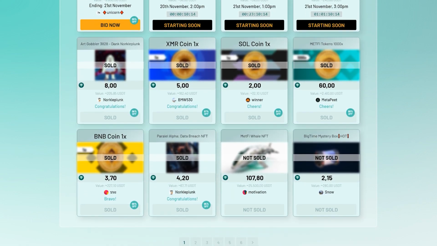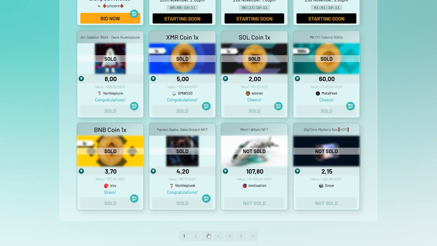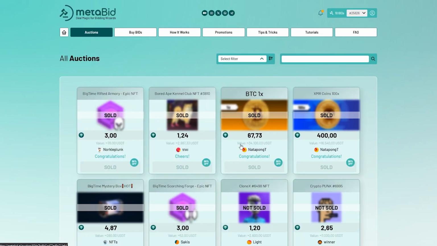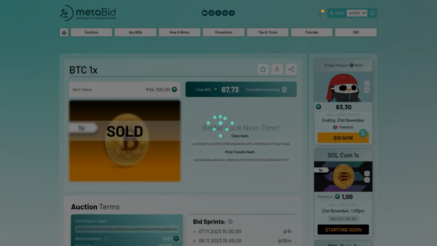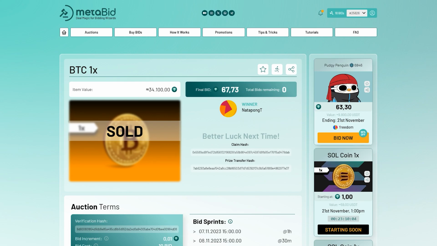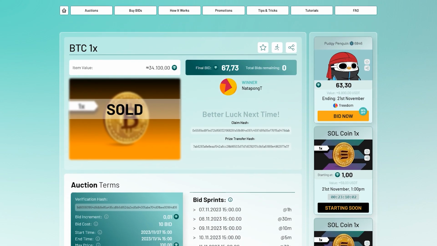With this guide in hand, streamline your MetaBid journey and get one step closer to securing an item you truly desire. Remember, auctions are not just about winning, but enjoying the exhilarating process.